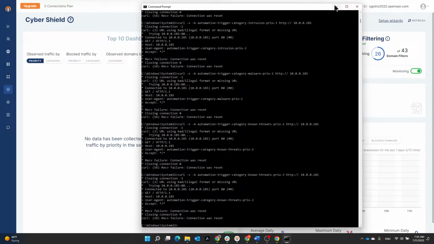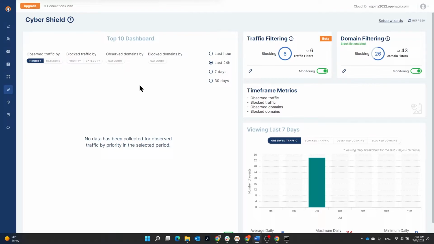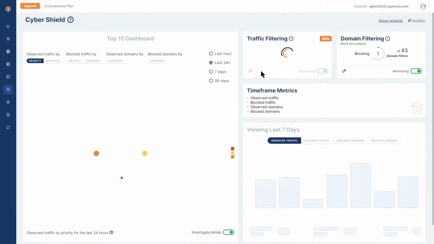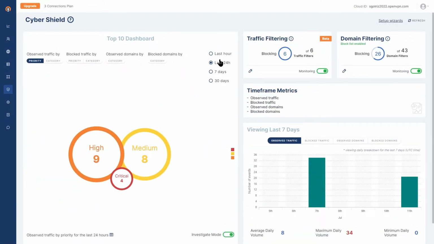Okay, let's go back to our top 10 dashboard on the CyberShield page and look at this. I'm going to refresh the page by clicking on the refresh here, and we'll see. As you can see now, in the last 24 hours, I got some traffic being filtered, and the last hour same. As you can see, I got traffic by priority. I got 9 high, 8 medium, and 4 critical.